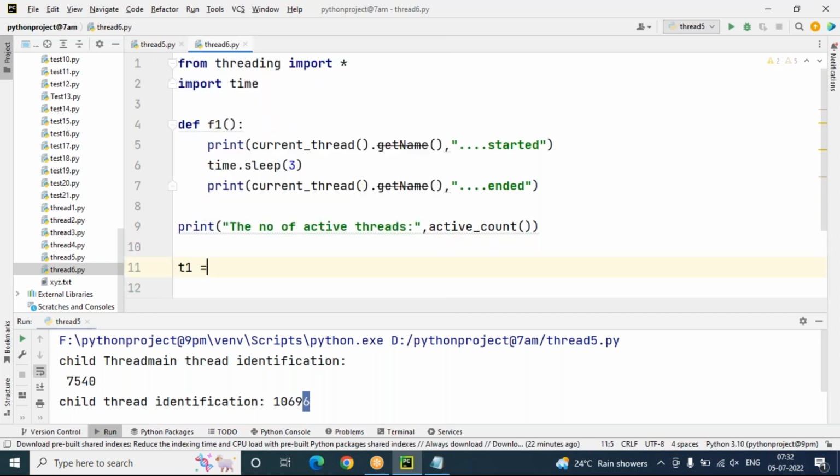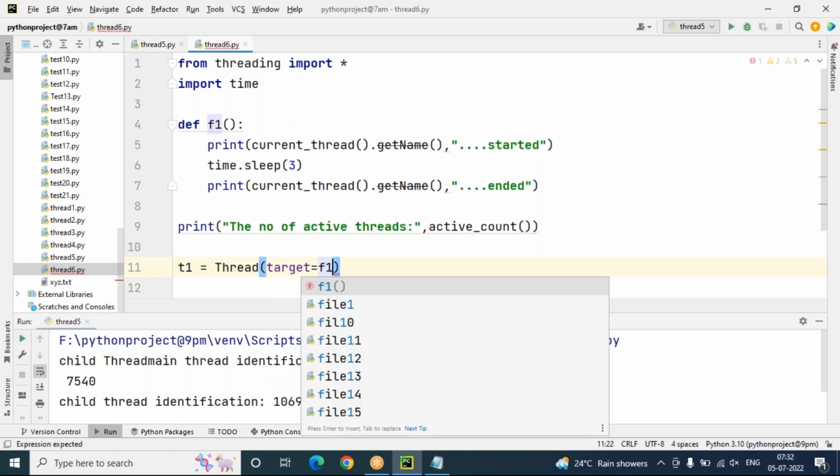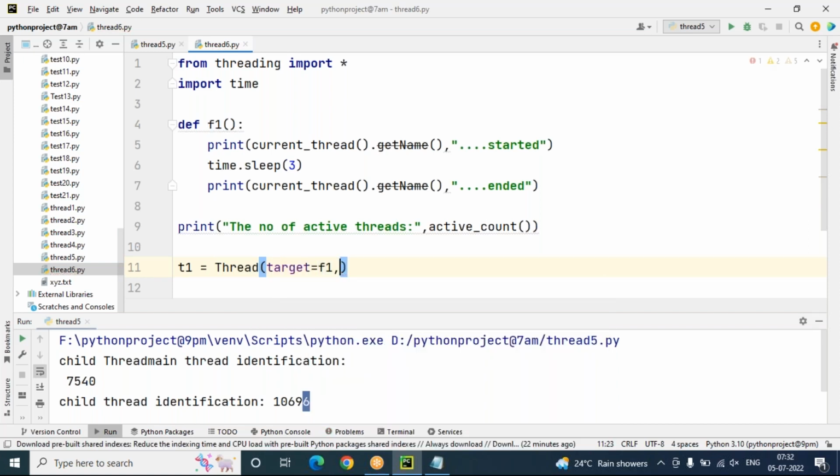But let me create T1 thread. T1 is one thread which is targeting the F1 function. And here we can also give the names of the threads. The name attribute is there. Which thread is active right now? Child thread 1, I can say. Because this is child thread 1 only, this name is going to be here. Child thread 1 started, child thread 1 ended, like that I want to display.